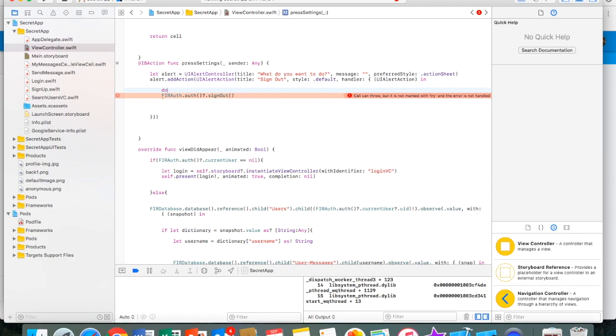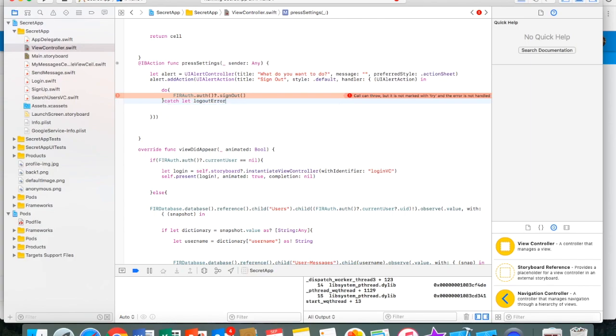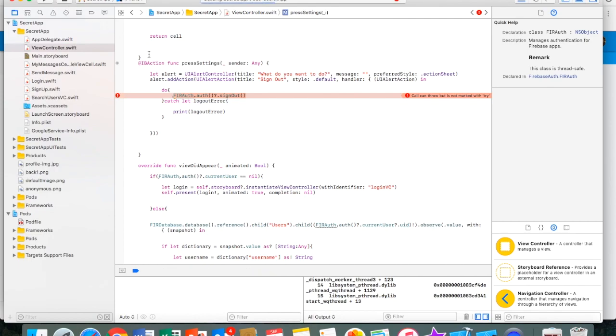So we're gonna try it in do first. Put that in there, and then catch, and then we'll just do logout error, just in case there's an error. And if there is one, then we'll just print the error. And if not, then we'll just sign out. And then, alright. Let's try and run it, see if the error will go away.